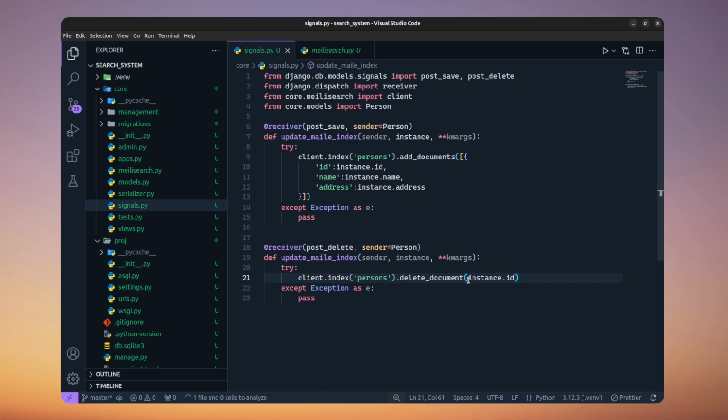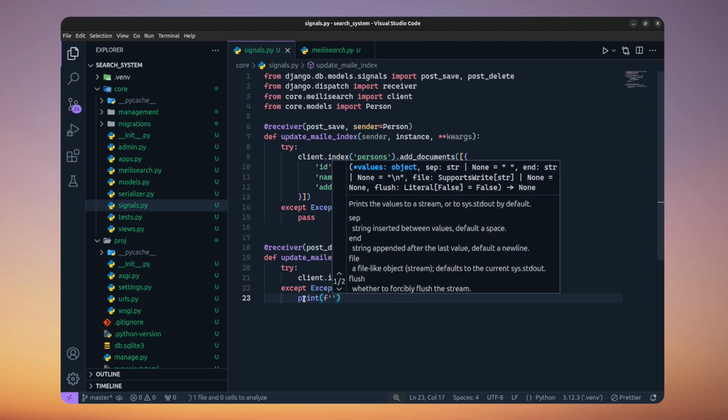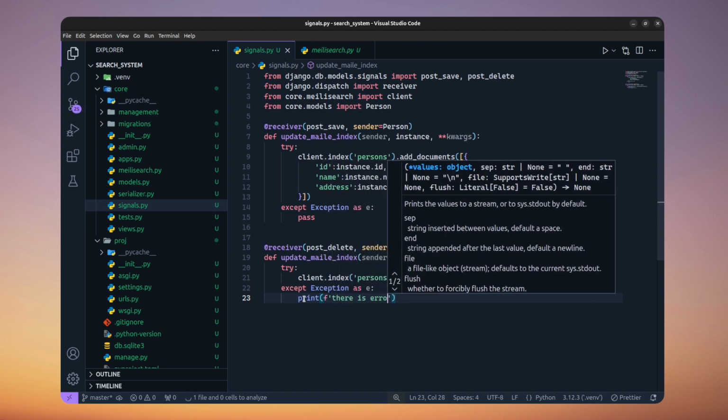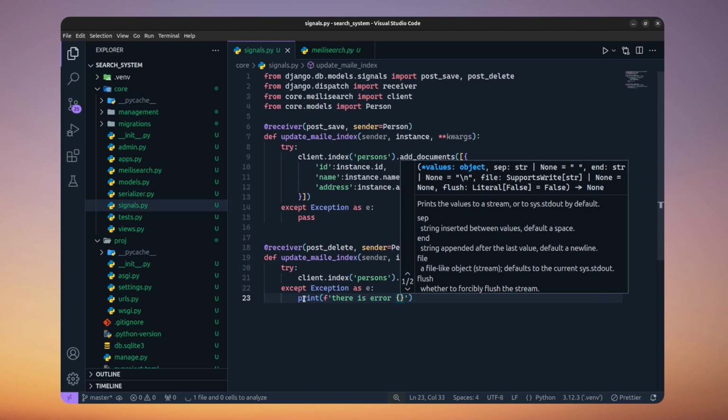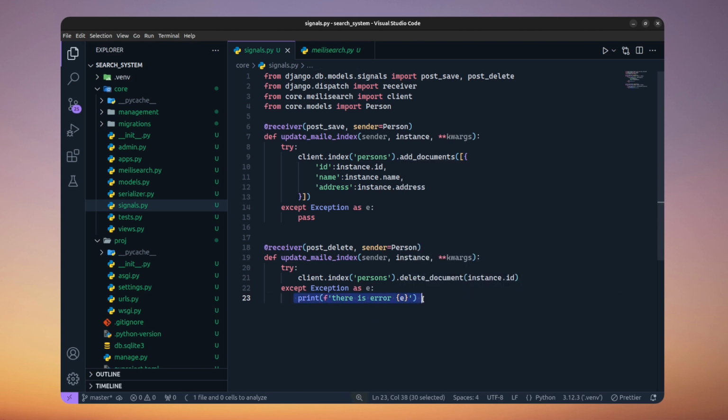And in case any exception occurs, like if there is an error, this exception will run, and you can pass anything here like print there is error. So if I make print, and here I write an f string, there is error, and after that I'm just going to pass that e. You can also paste it here instead of pass. So now we have our beautiful exception as well. Here I think that's enough, our signal has been created.